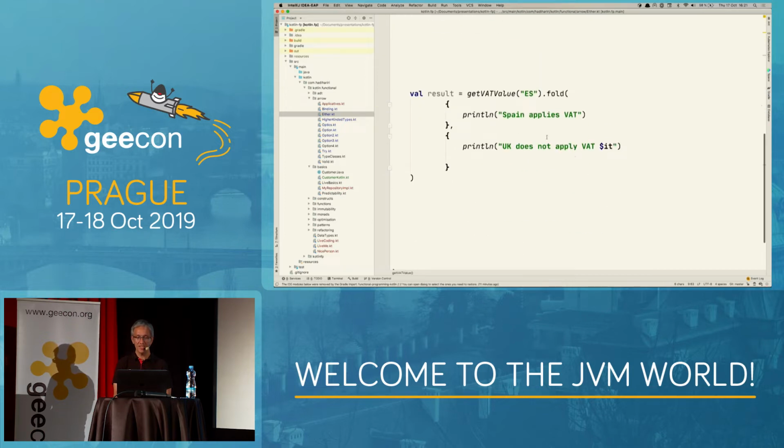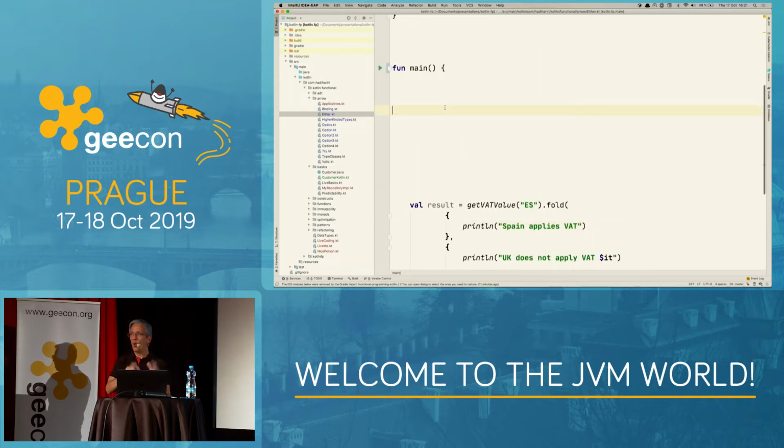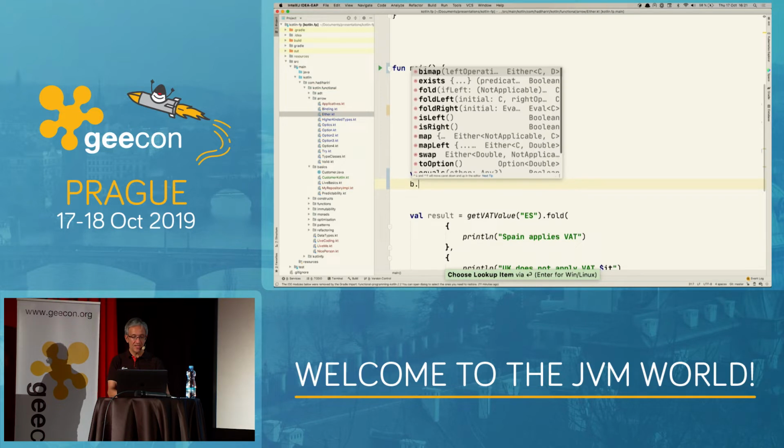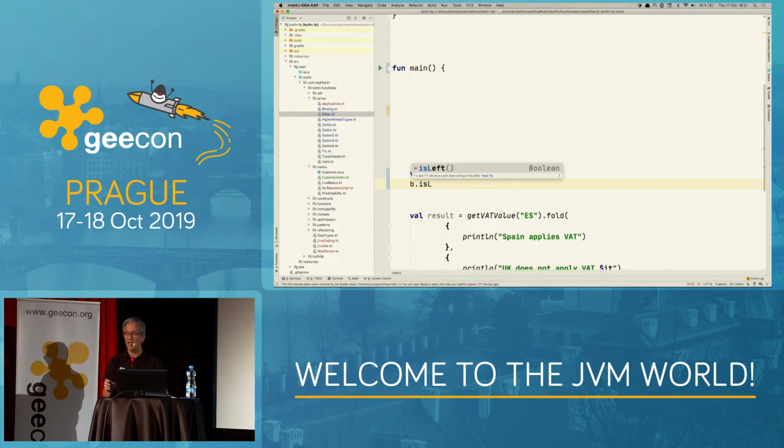Now, when I use this, instead of doing a when on the return type being Left, because you actually could, if I come to result here, if we do val b equals getVATValue of something, you can see that has an isLeft, right? So I could now do this check in my when statement and say, well, if it's Left, do this. If it's Right, do the other thing.